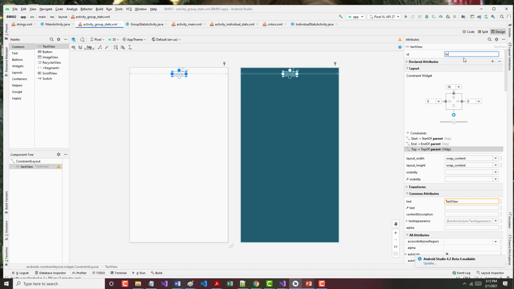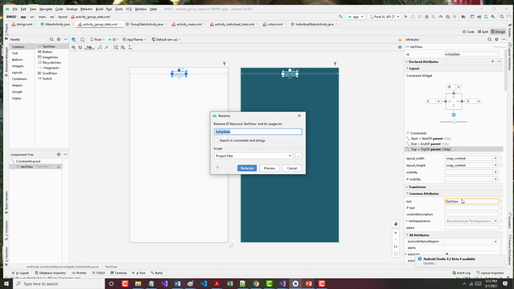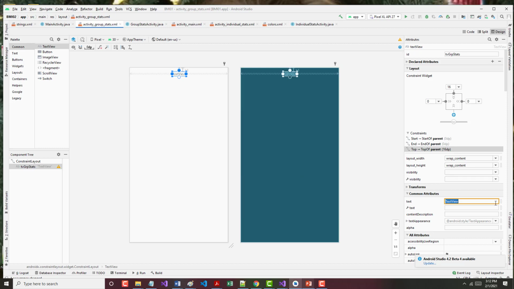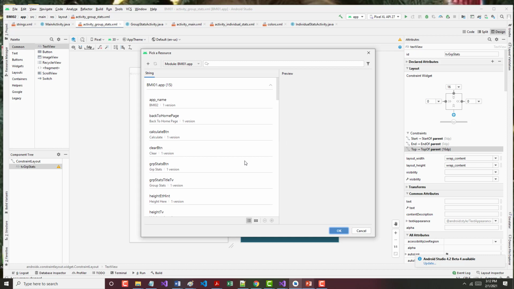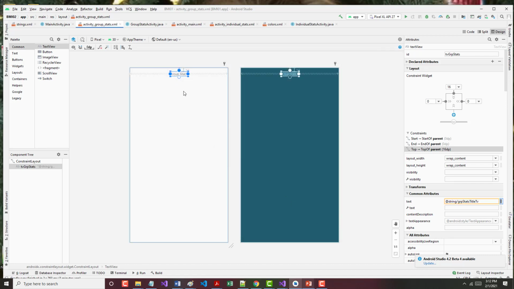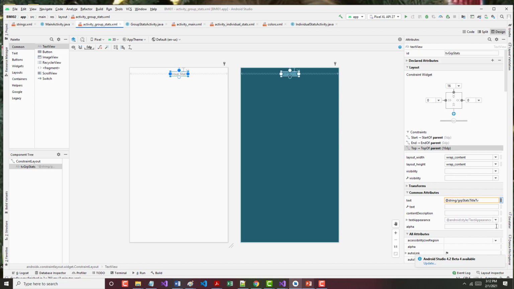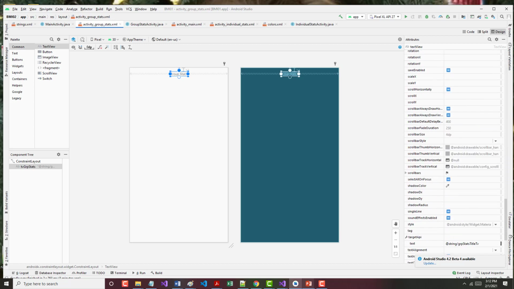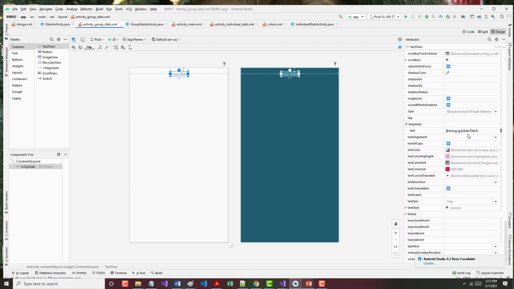And I'm going to call this TV group stats, or something like that. Okay. I don't remember if in here I have one for the group stats, but I'm going to check. Group stats title, that looks pretty good. So there's group stats, okay? And just as we did before, I'm going to come in and make the text size 30.